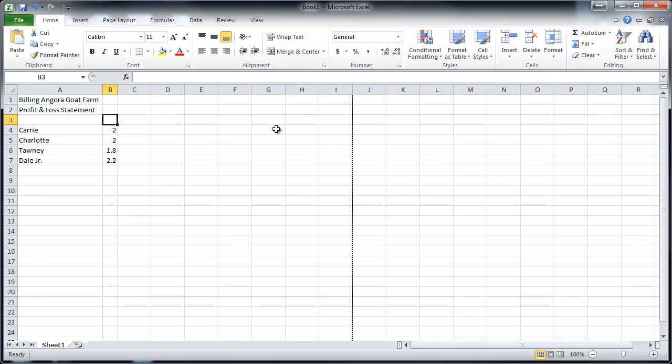So here I'm going to put the pounds, and here I'm going to put the price per pound. And Carrie and Charlotte are white, and Tawny is black, so he gets more money. And Dale is caramel, so he does a little bit better than the whites.